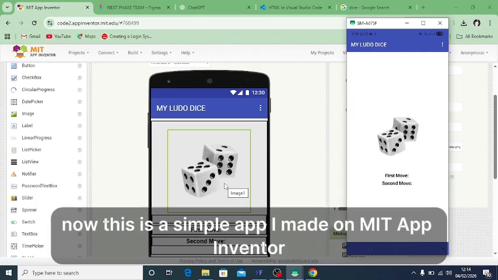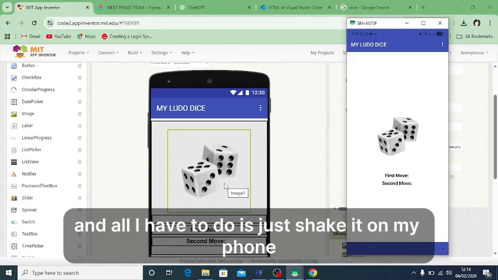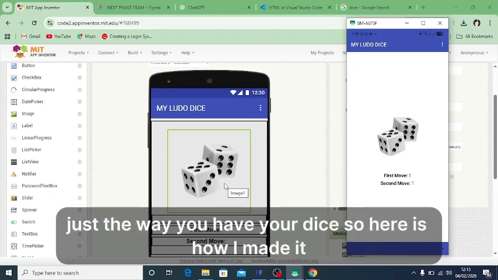Now, this is a simple app I made on MIT App Inventor which could help substitute your dice, and all I have to do is just shake it on my phone. You got one and one. It gives you the amount of moves that you can make just the way you have your dice. So here is how I made it.